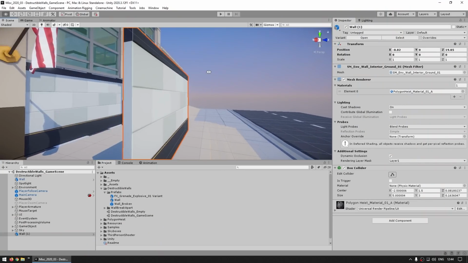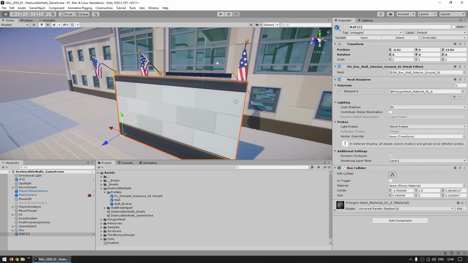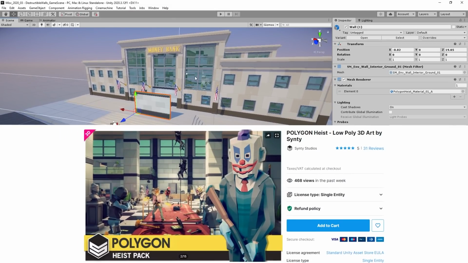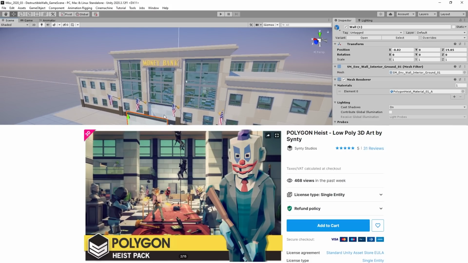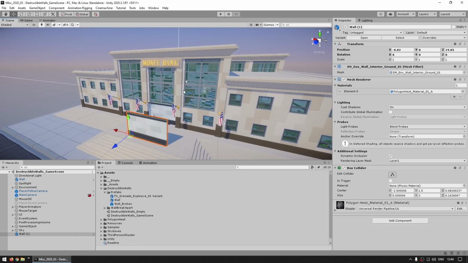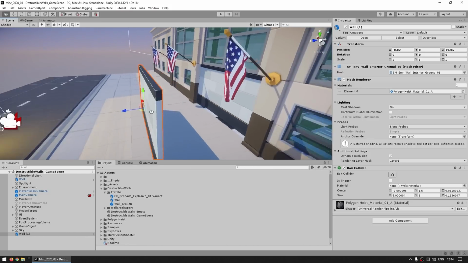Now, first of all, here is my very normal wall. So this wall and this whole demo scene, this is taken from the Polygon Heist Asset Pack. There's a link in the description if you want to get it. It's a pretty fun pack for making some sort of heist game. Okay, and it's got some really nice walls.